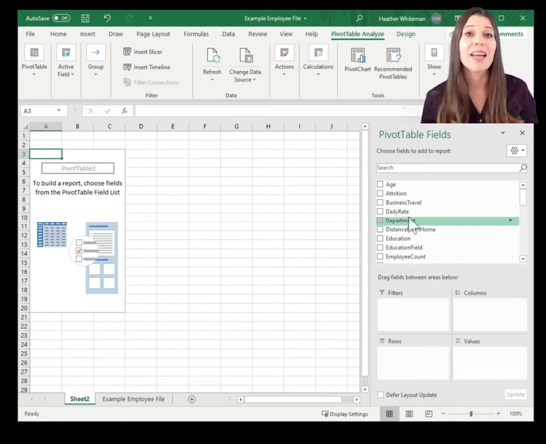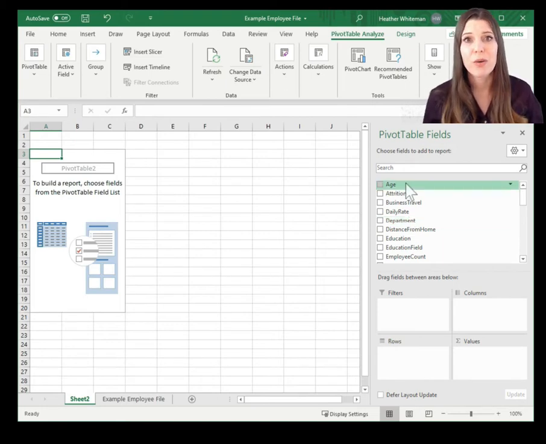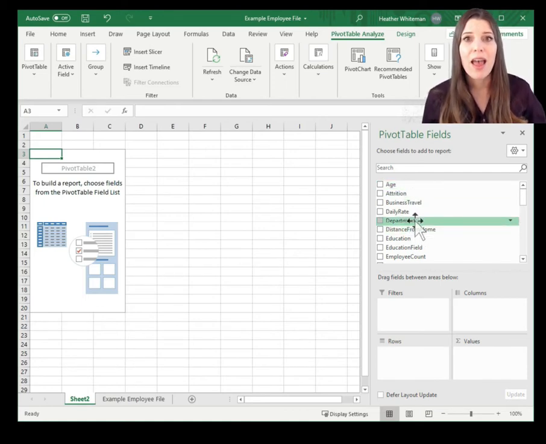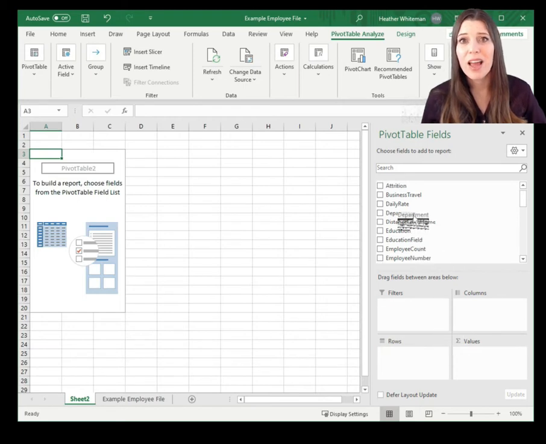So let's say that I did want to compare the average ages of people in different departments. So I can see in my data set that there's an item for age here, and I can see the departments are here. And you can either drag information into the pivot table section over on the left or into these boxes down here on the bottom right.